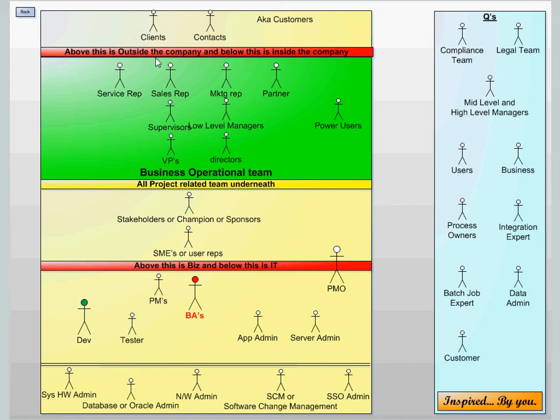The claims representatives are the ones who use the system. Their supervisors, their VPs, their directors want to make sure that the claims are processed properly. So they use the system. Stakeholders or SMEs, you understand these things.